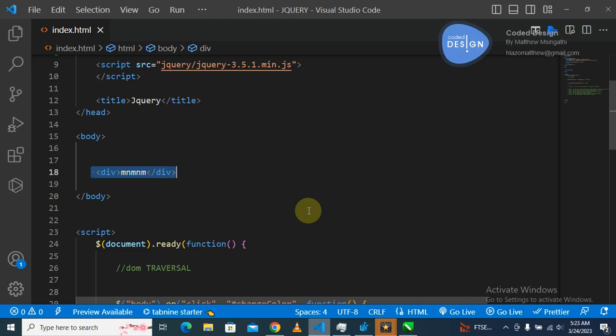In this video, we are going to practically get into DOM Traversal. In the previous video, I have explained what the DOM is and what traversing means. So now we are going to get into the practicality.